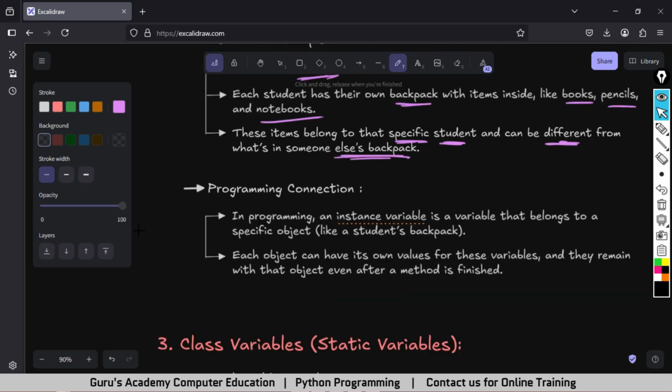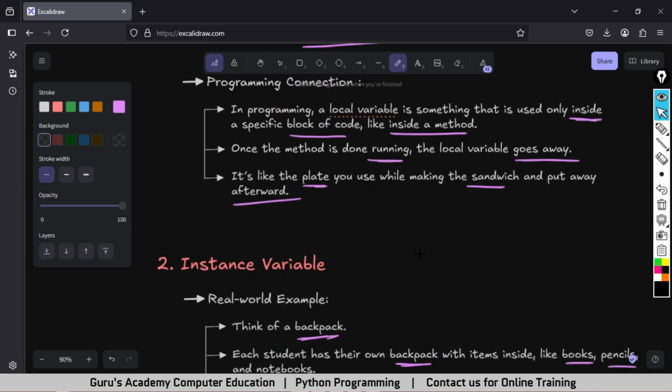Let's understand the programming connection. In programming, an instance variable is a variable that belongs to a specific object, like a student's backpack. Each object can have its own values for these variables and they remain with that object even after a method is finished. Okay, let me explain what these lines are saying.